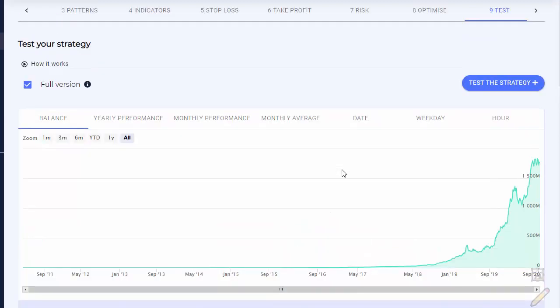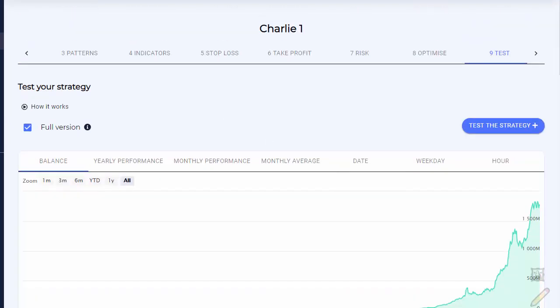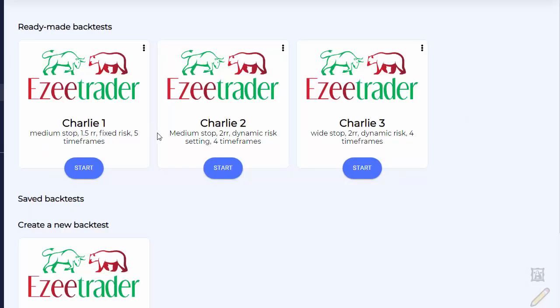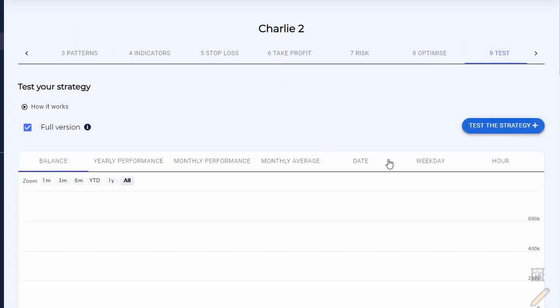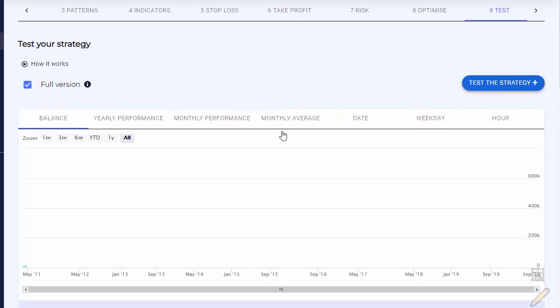Now, that's using a fixed risk. If I now come back to the strategy factory, you can't see it off screen. So I'm just going to go back to the factory strategy here off screen. And I'm now going to go to, that was that first one, and I changed that risk reward to a 2-to-1. I'm now going to go to Charlie 2, which is a medium stop still, dynamic risk setting. So let's go and test this one. Right, so I'm just going to run that test here. There it goes, coming through. Nearly there. There we go.